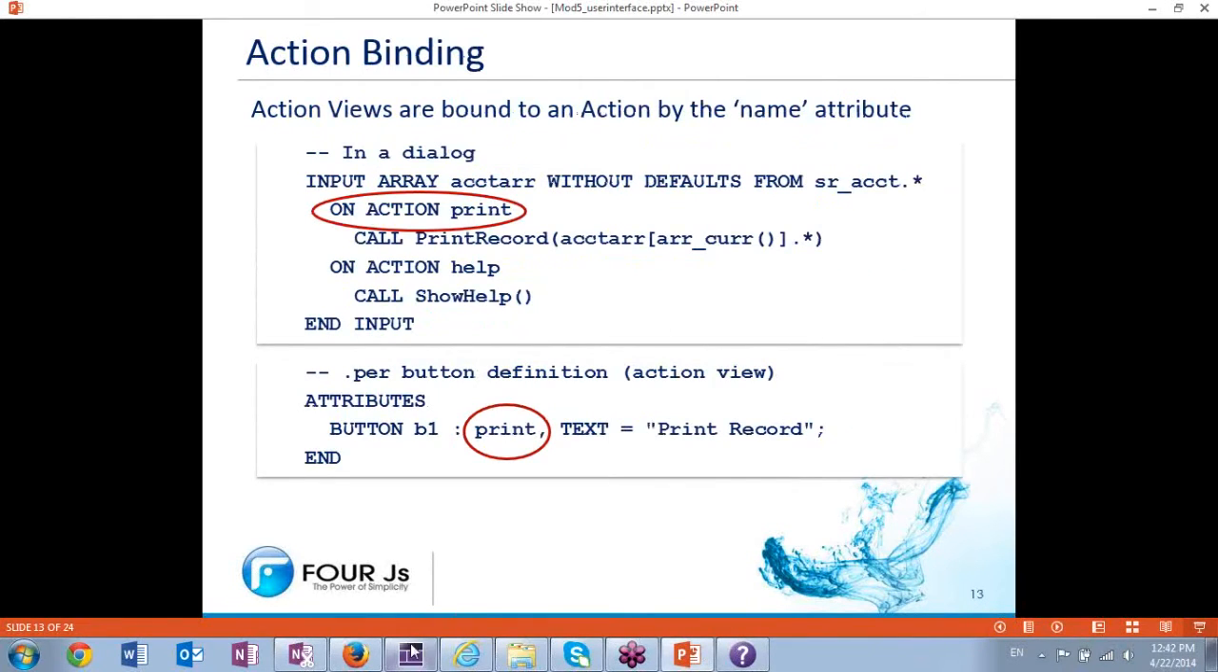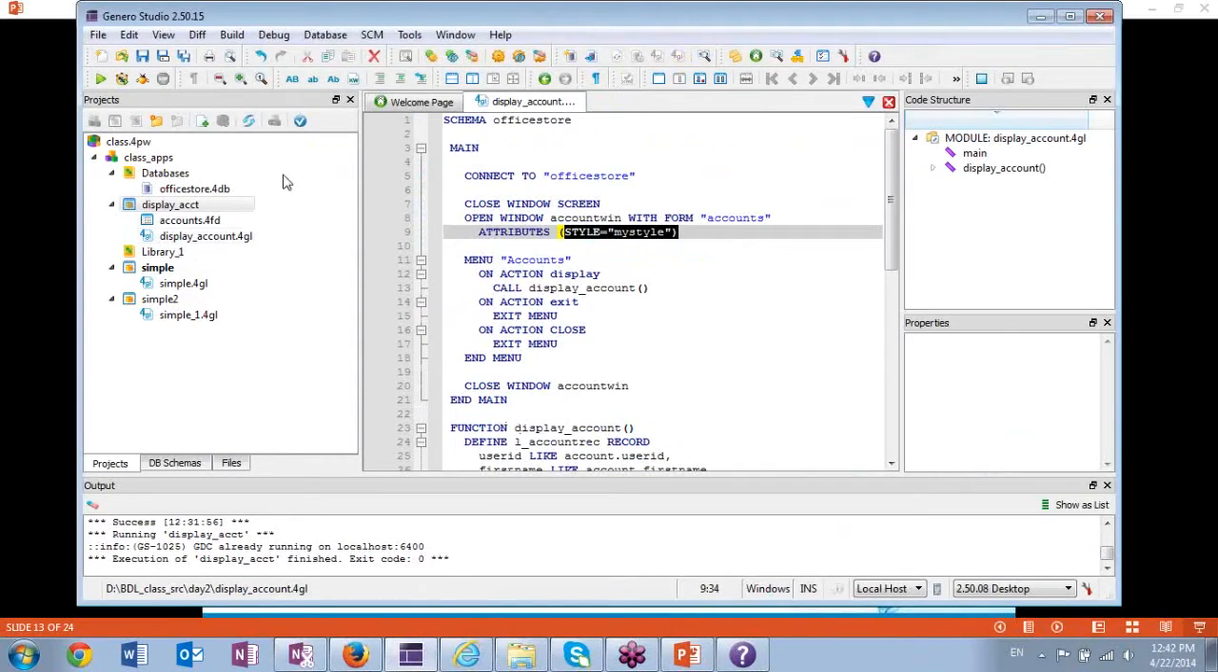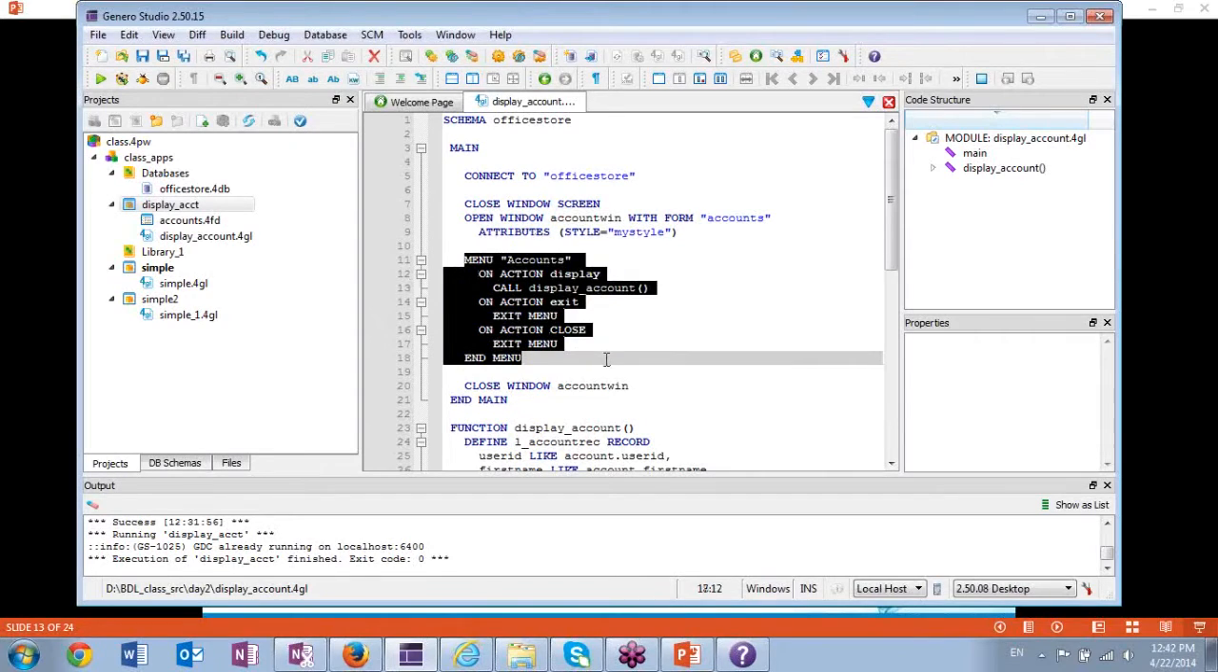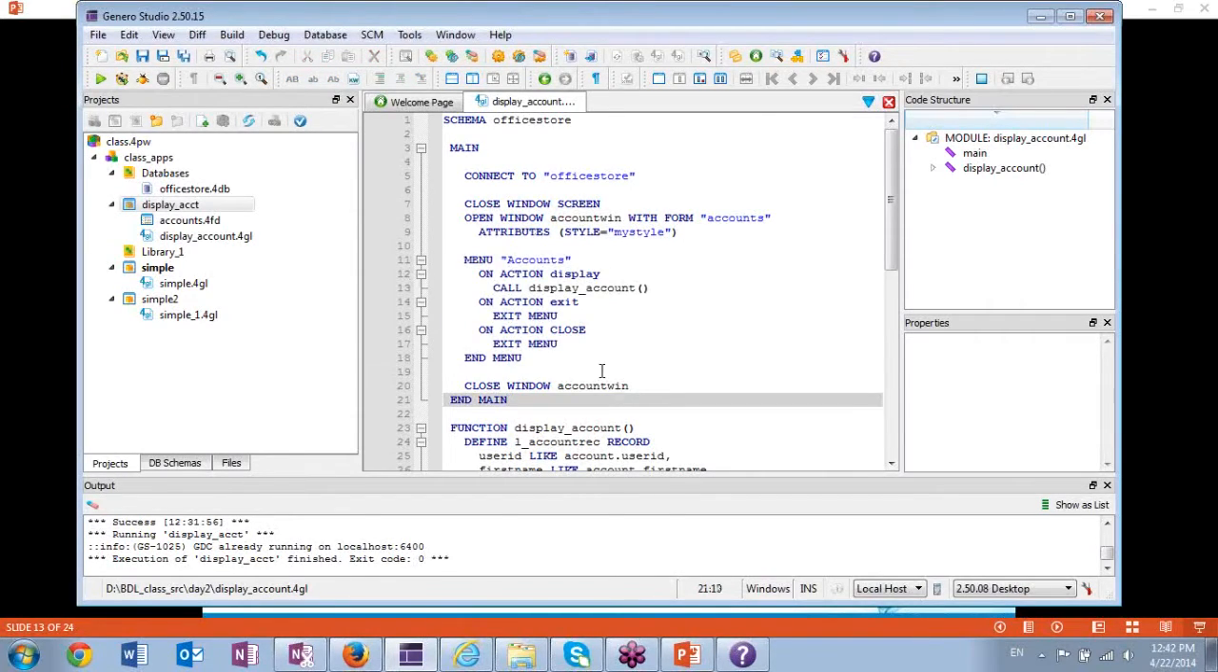All right, let's take a peek at a real application here. So just looking at the screenshots. So here we have an interactive dialog, very simple menu statement here, menu accounts, on action display. Right, so there's the name of our action, and then if we had a form with a button in it, then the name of that button would have to be display.